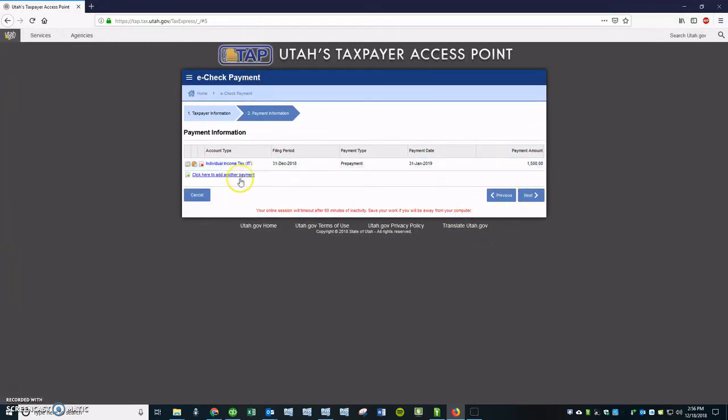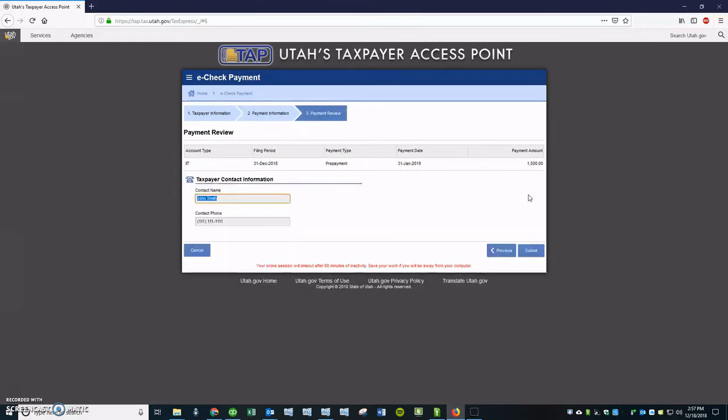And you can add other payments if you're making payments for multiple people or for a business and your individual. But once you have them all input, you click Next and it lets you review all the information. So again, this is an individual income tax payment that will be applied to 2018 taxes. It will be withdrawn from the specified account on January 31st, 2019 for $1,500.